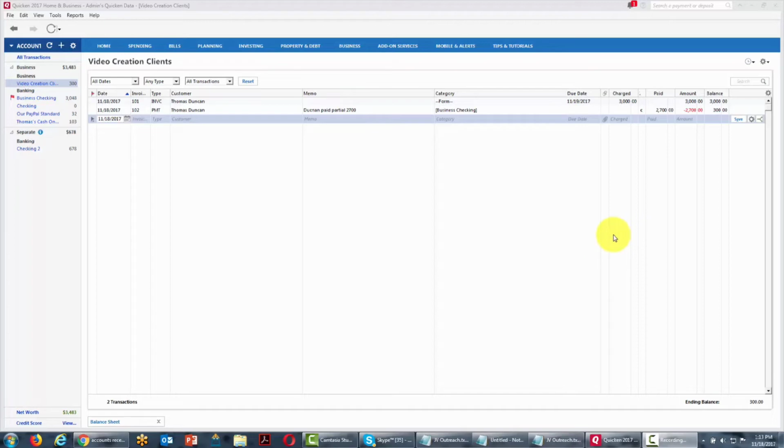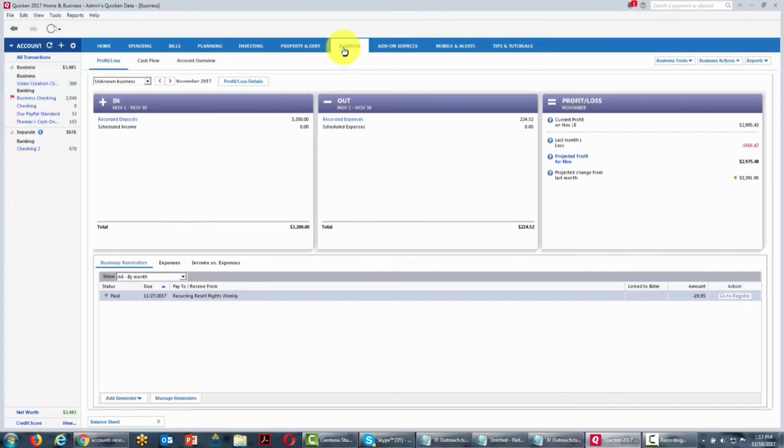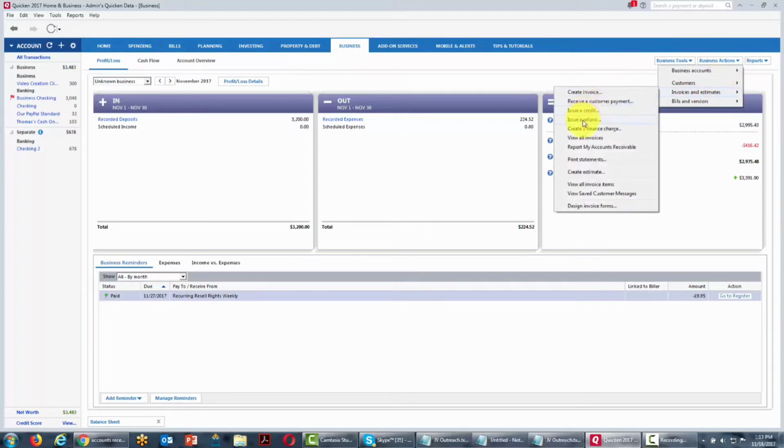Welcome back. Now you may encounter a situation where you have to issue either a full or partial refund for some of the work that you have completed. In that particular case, what you're going to need to do is go into your business area, then go to the business actions, then go to your invoices, and then go to the link that says issue a refund.